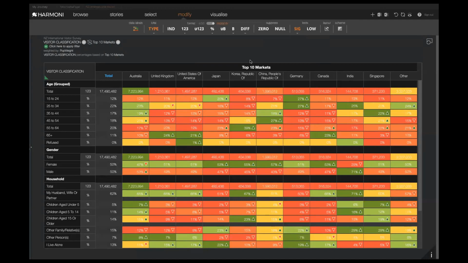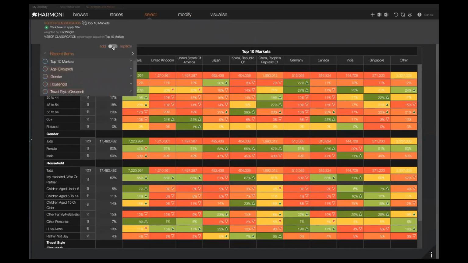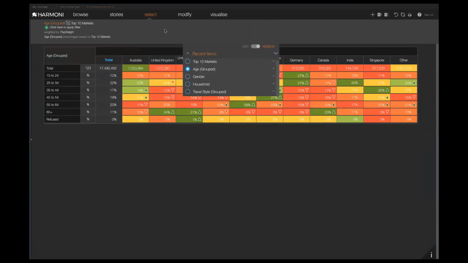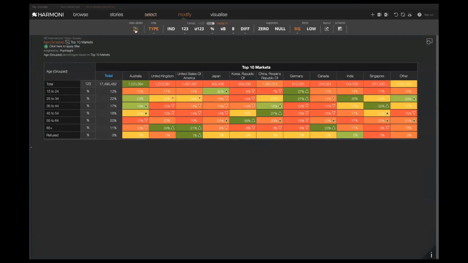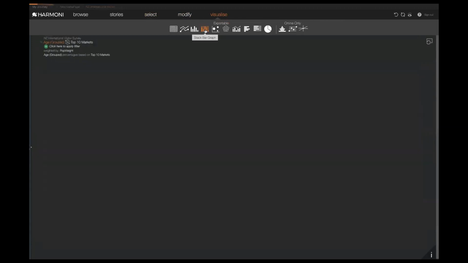There's one further step that we can take to make it easier for us to see these patterns and to differentiate between the visitors from different countries. And that's this. I can separate these tables into separate tables and look at them one at a time. I'll just turn the heat map off. We don't need that anymore. But what we do need is a stacked bar chart.